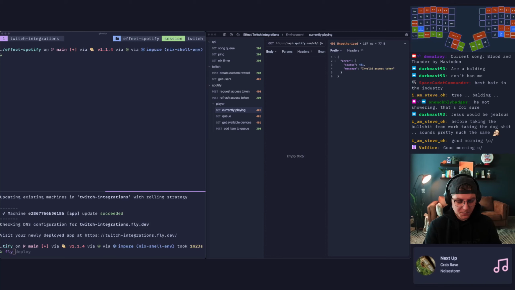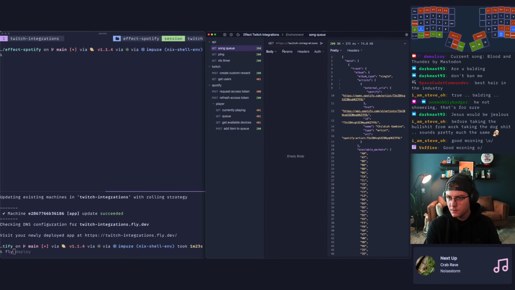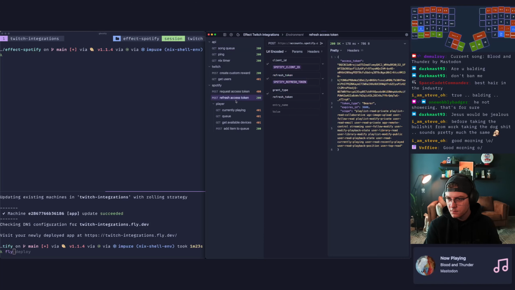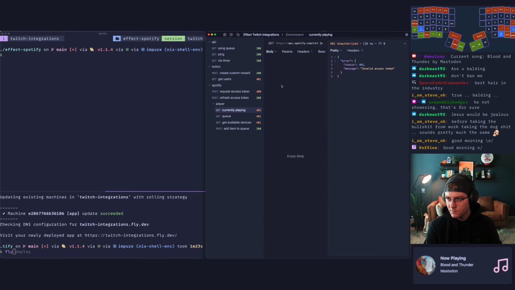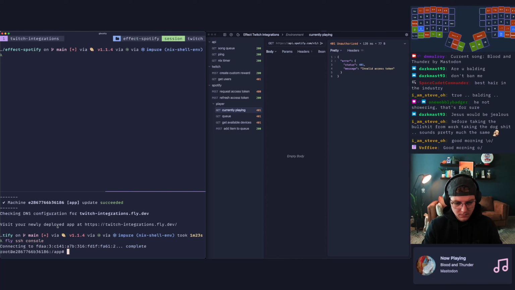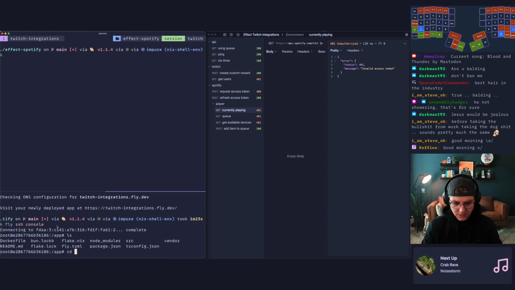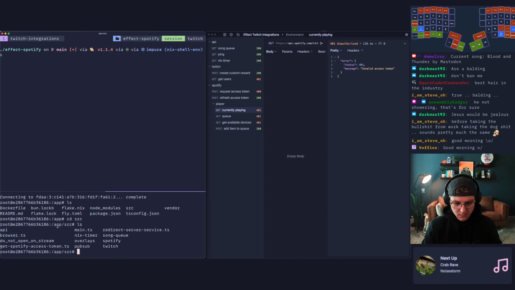So clearly the Spotify token is working. Did I just copy the wrong things over? Like this should be ping pong, right? Song queue. Great. Currently playing. Invalid access token. Give me 1 second. I'm going to fly, what is it, SSH console? Yeah. Change directory here.